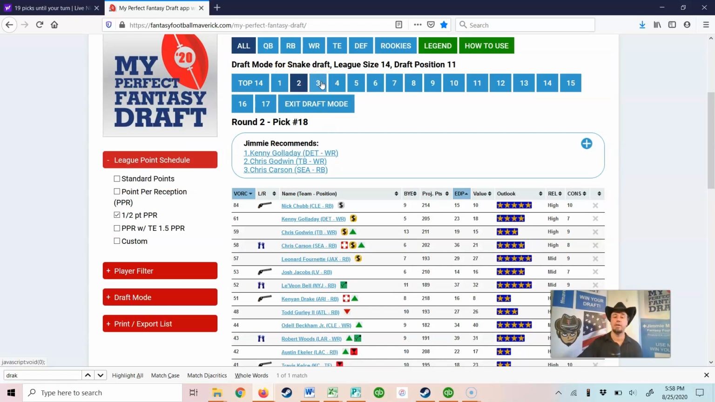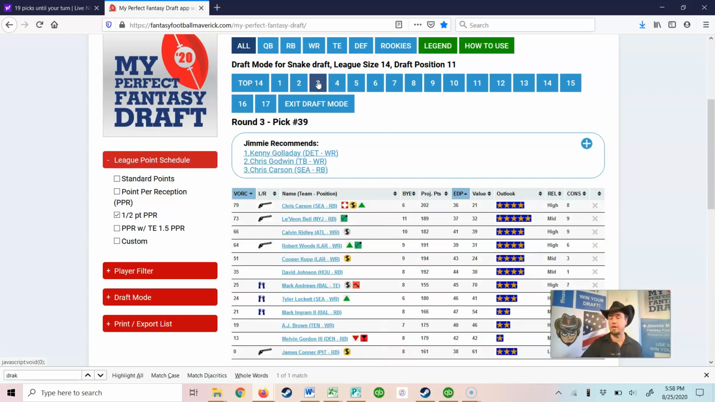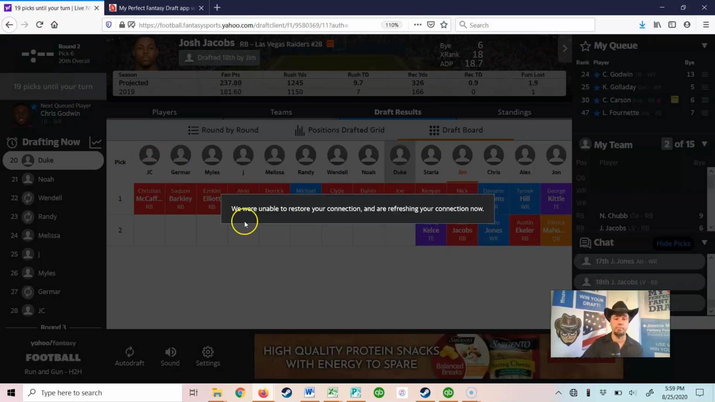Let's go to the third round. Now, we could go running back. We could go robust running back here, as the counselor likes to call it. But you can see Chris Carson is a long shot. Le'Veon Bell, also a long shot. But it might be a good idea to switch and go wide receiver. You can see here we got Calvin Ridley. We got Cooper Kupp. Those are both being recommended here. David Johnson is being recommended if we wanted to go running back. I know we got Carson already queued. So let's put Bell and David Johnson on the queue.